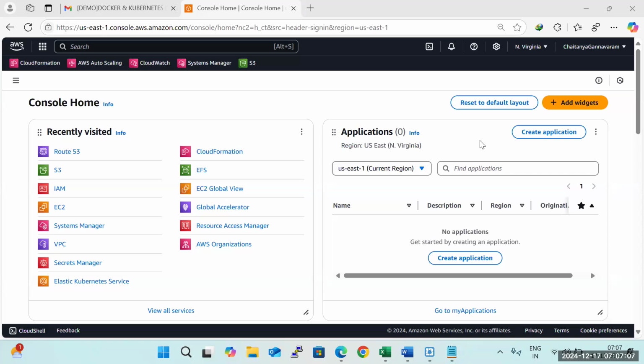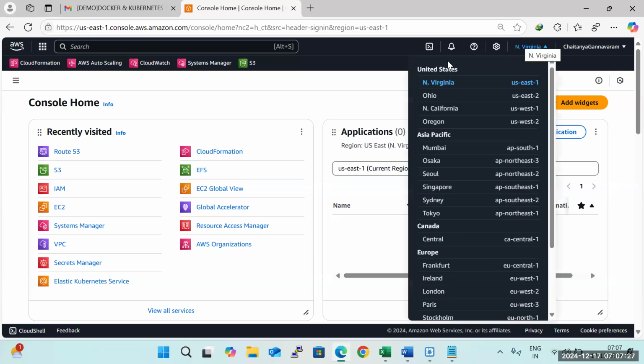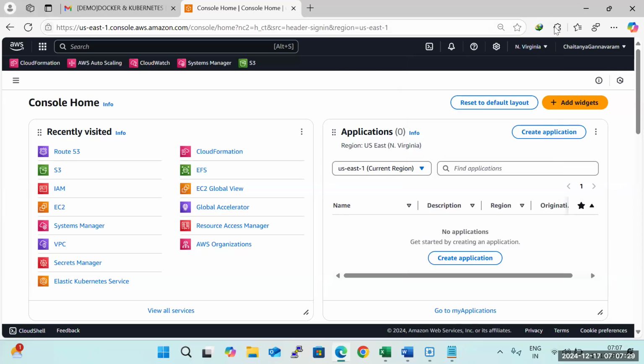Those who don't have knowledge of AWS, let us do one thing. I will just tell you how to create an AWS EC2 instance. First of all, create an AWS account. Once you create the AWS account and log into it, the console will look like this, and you won't have these recently visited tabs. You will have the console home looking like this.